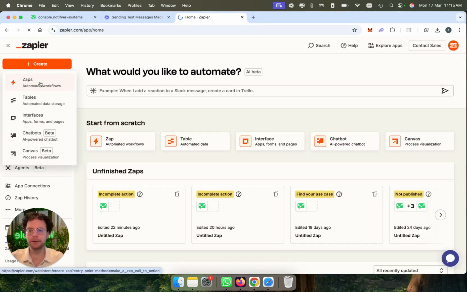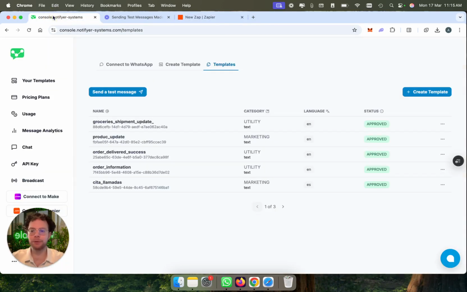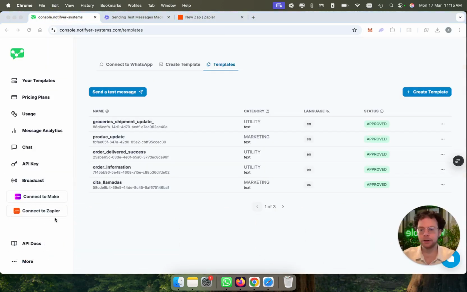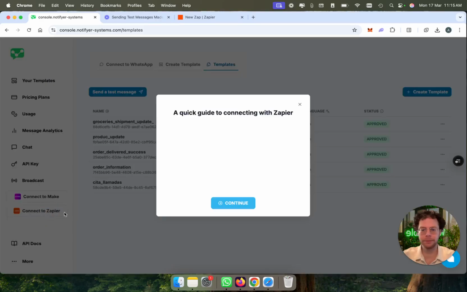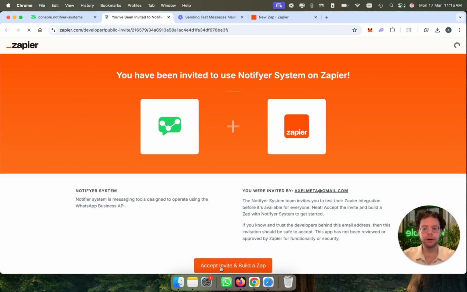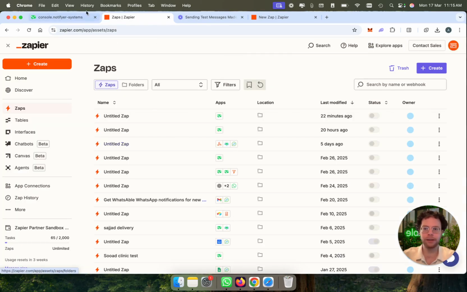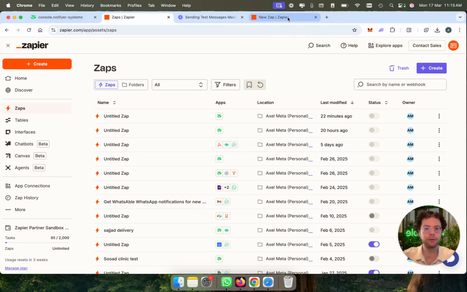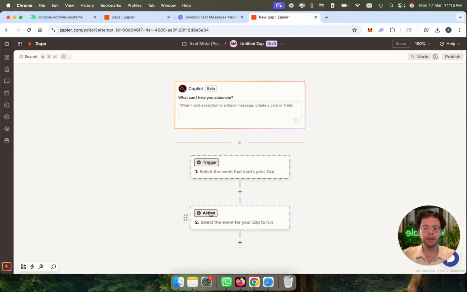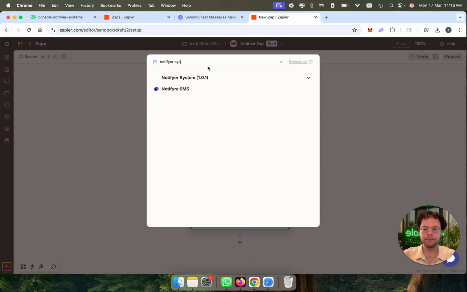On Zapier, we're gonna create a Zap here. Now, our app is a private app. So you need to go here, click on either connect to Zapier, click here, and then you need to click on accept invite and build a Zap. Okay, if you don't do it, you're not going to be able to find our system because it's a private app. You don't see it publicly. I'm just going to quickly go to the tool and find notifier system. This is the one here. You can see it's invite only.